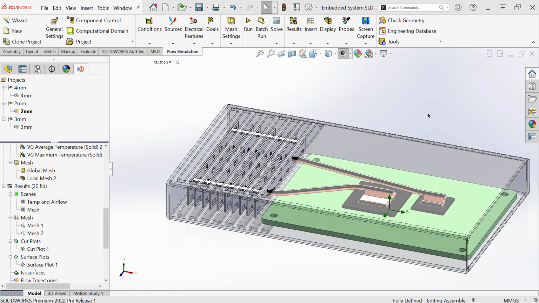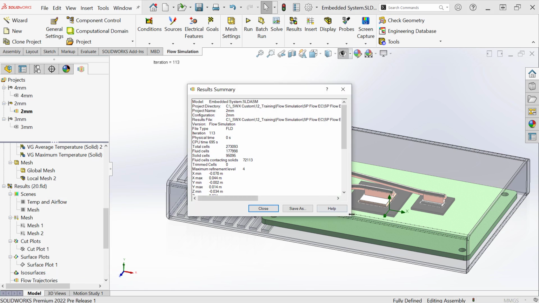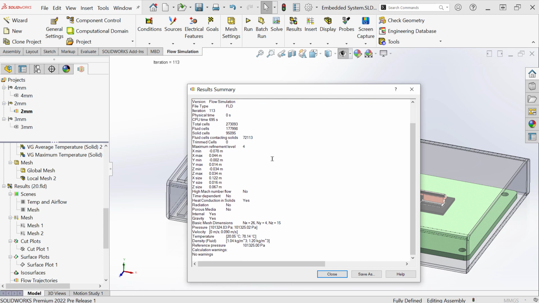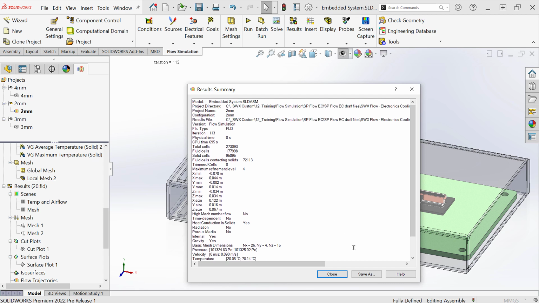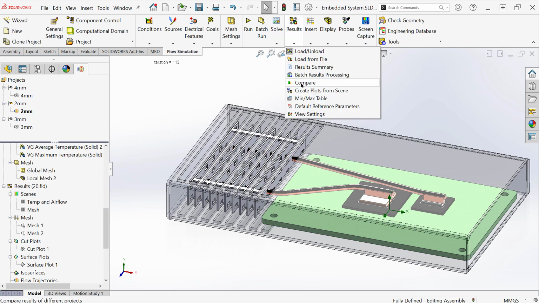So the first thing I want to mention before we get into the compare tool is that if you right-click on the results folder of a loaded project, we can go to the Summary tab, and this gives us this high-level overview of basically stats and setup about this project. Now, when we have multiple projects that are swapping out different components or changing simulation parameters or something along those lines, we oftentimes want to compare them side by side.